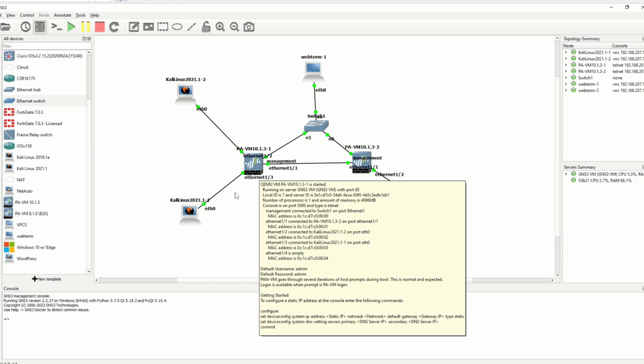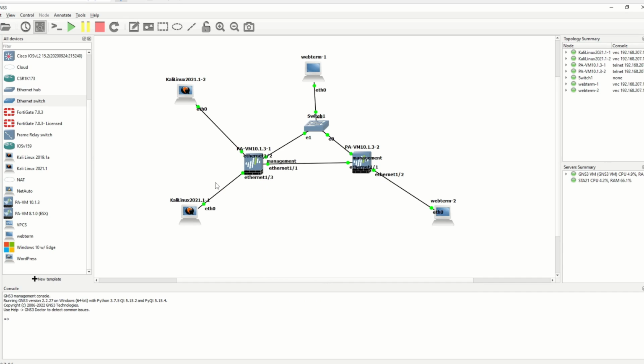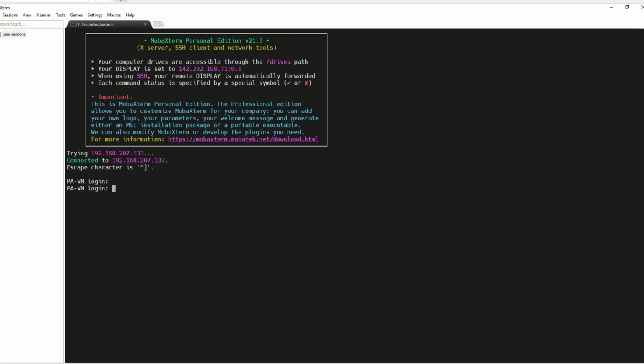First of all, we are gonna configure the management port IP address on those two firewalls. Let's start with the left one. The default login name is admin. Password is admin. Enter admin again and enter your new password.